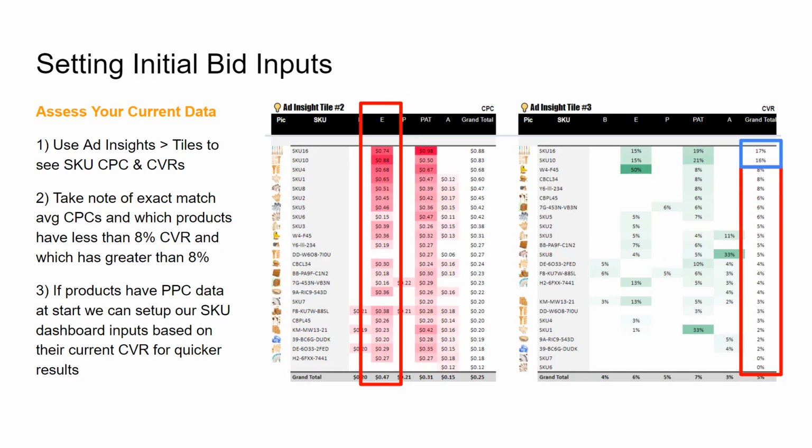All right, so getting into setting up the initial bids, this is going to be a really important concept to understand, and just getting started on the right track quickly. What you're going to want to do is import all your products. That's done in the onboarding video if you haven't watched that. You'll get all your products into the SKU dashboard, and then it'll be time to set up your initial inputs.